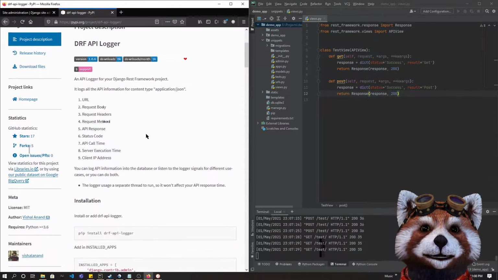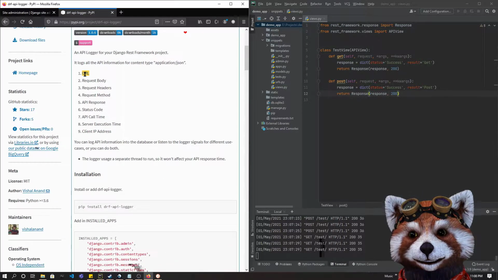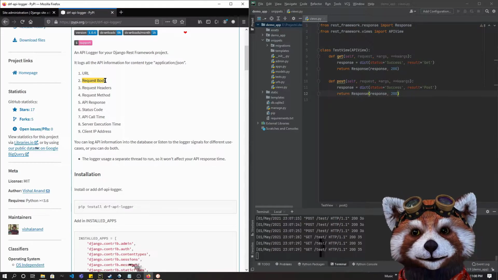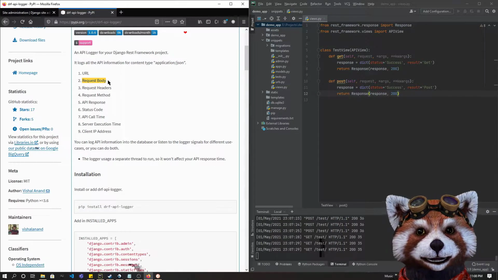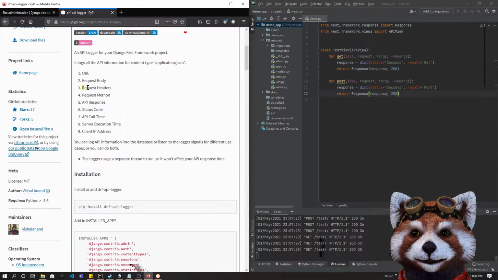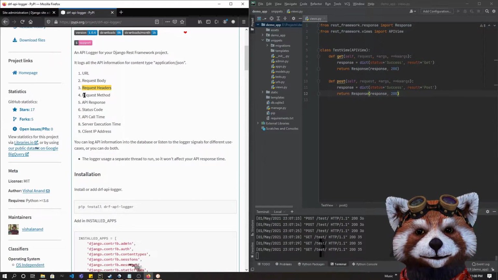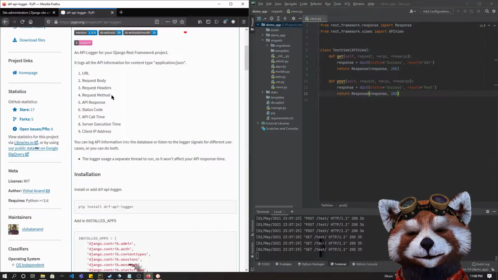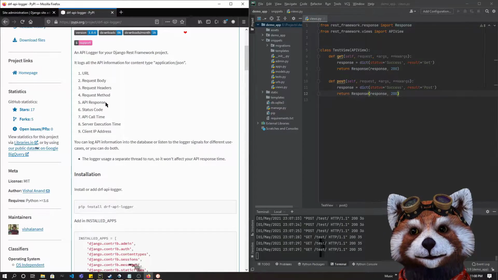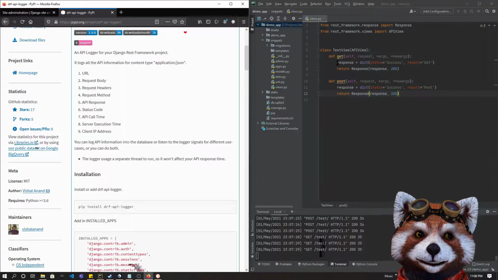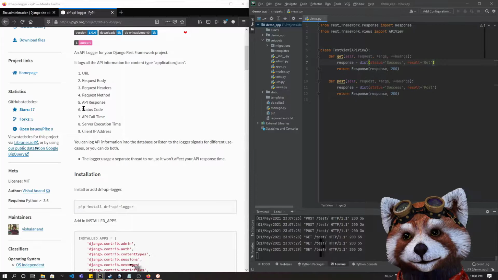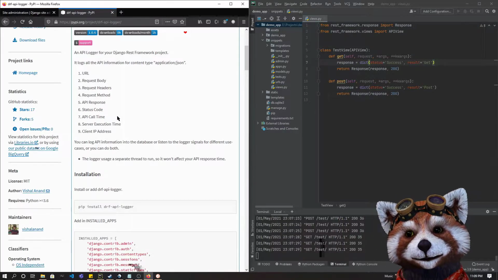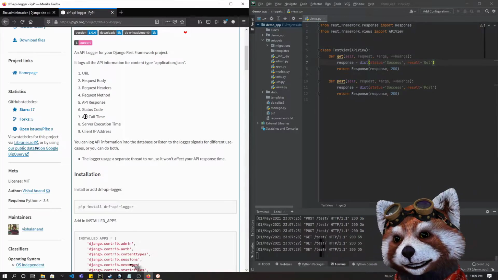Let's follow the documents. URL is nothing but the endpoint of the API. Request body, if in a post method, the data you are going to send will be logged. Request header, if you send any header. Request method, which is get, post, put or delete. API response is what data the API sends back to the client. For example, in our case, this will be the response data. API status code, which is like 200, 400, 500, anything.